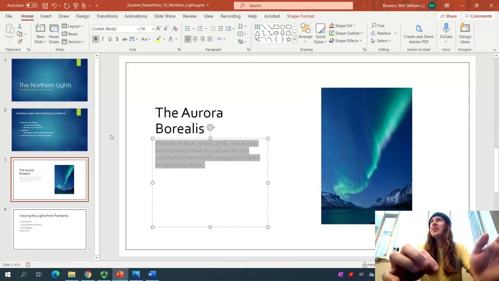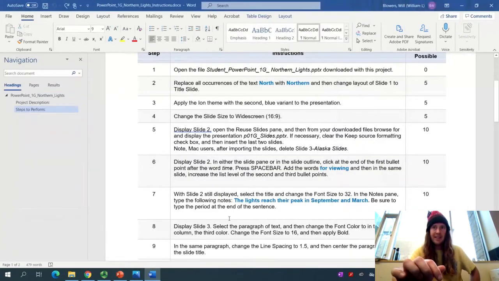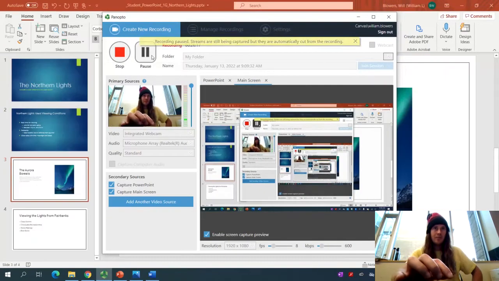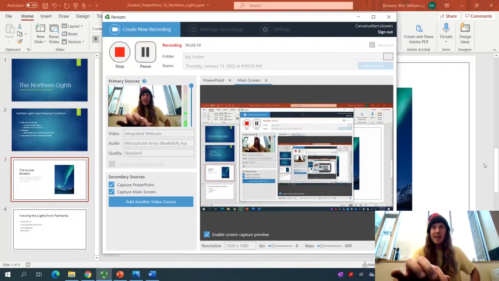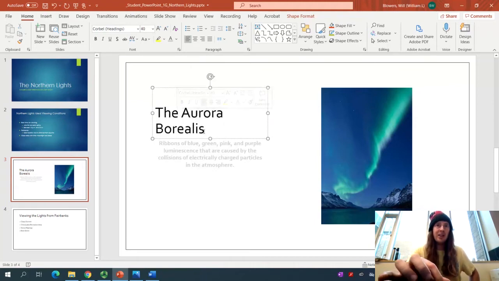All right. And so for step number 9, we'll be changing the line spacing to 1.5, and centering the paragraph and title slide. So bear with me a moment for 5 more points. Step number 9. This is a pretty quick step. And so with your paragraph still selected, you'll want to center that. So Home tab, Paragraph Group, center it. After you center that, you want to center the title as well.